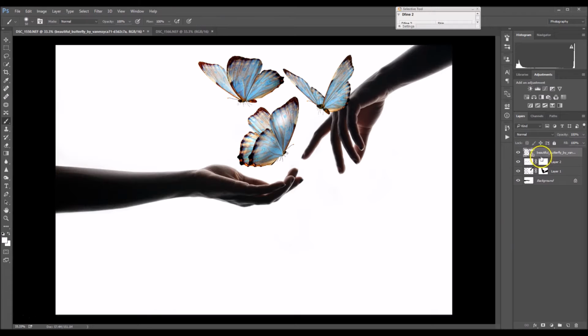Now I'm going to create a layer mask on my butterfly layer. Click B on your keyboard, make sure you have a black brush selected. And I'm just going to erase the butterflies that I don't need.